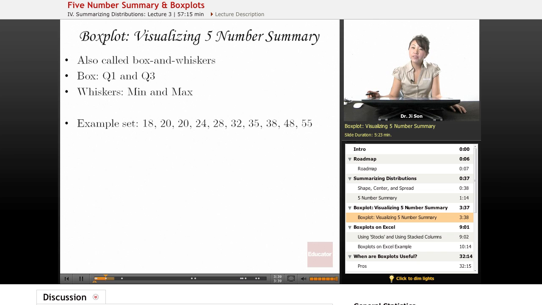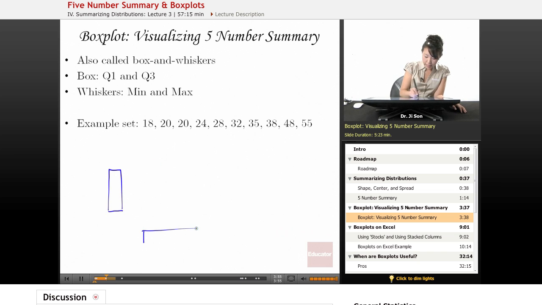About a way to just visualize that 5-number summary really quickly. It's going to be called a box plot. It's also called a box and whiskers plot. It's called box and whiskers because oftentimes there's a box, right? It could also be on its side, like this, with whiskers on it.